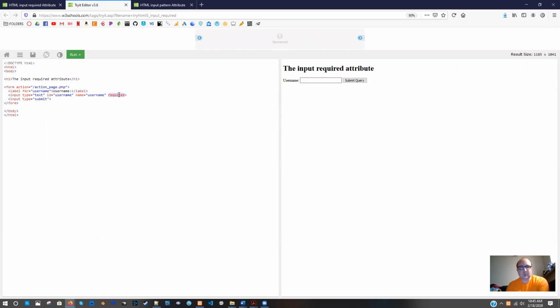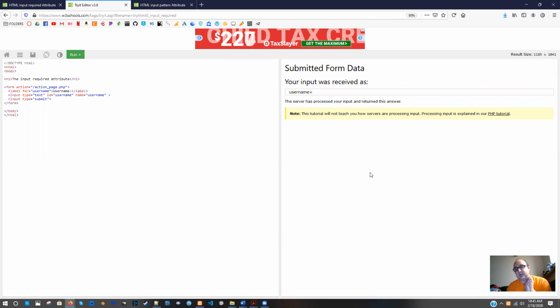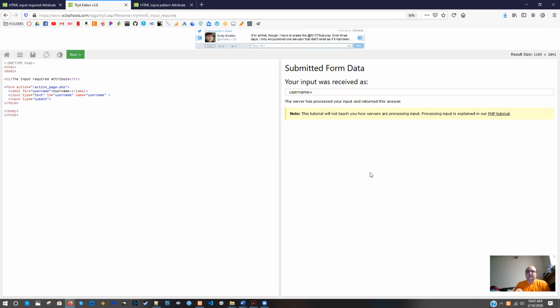Now, if I remove that tag, then I click Run, Submit Query, username will come back as blank. But it'll be like, oh, hey, you submitted it, so cool. But this will come back as a fail or a false statement if there's no data in there.